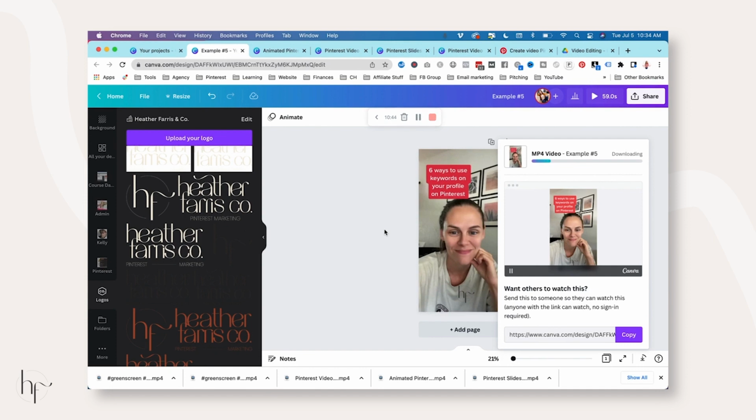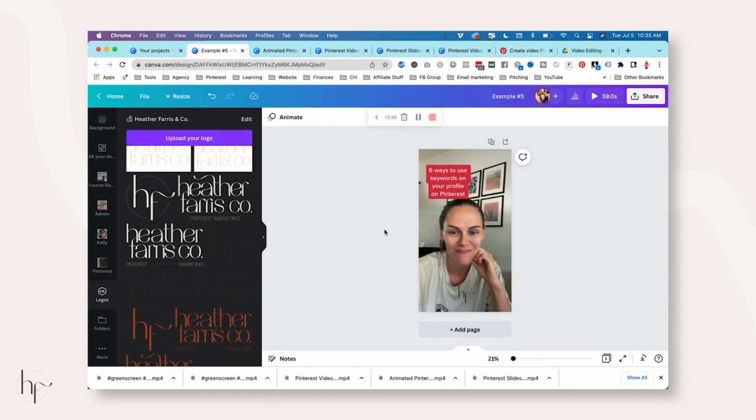So this is very simple. You do not need to go out of your way. Now, a couple of really quick hacks for you if you are doing face-to-camera videos.